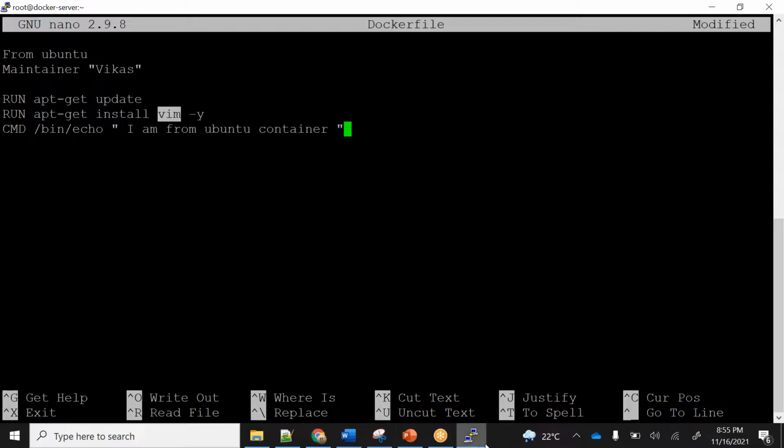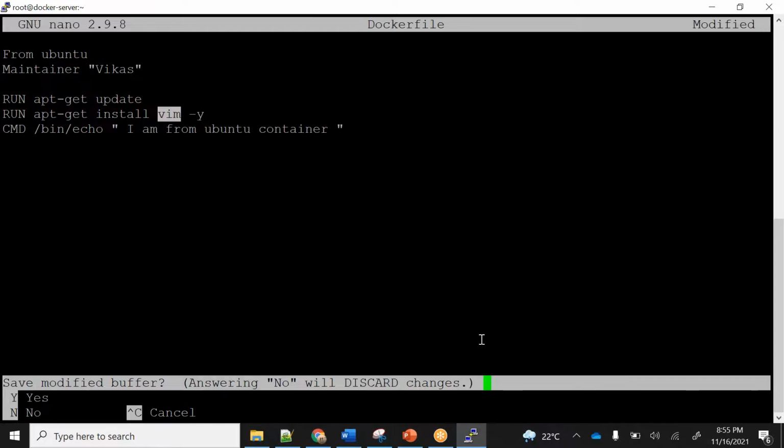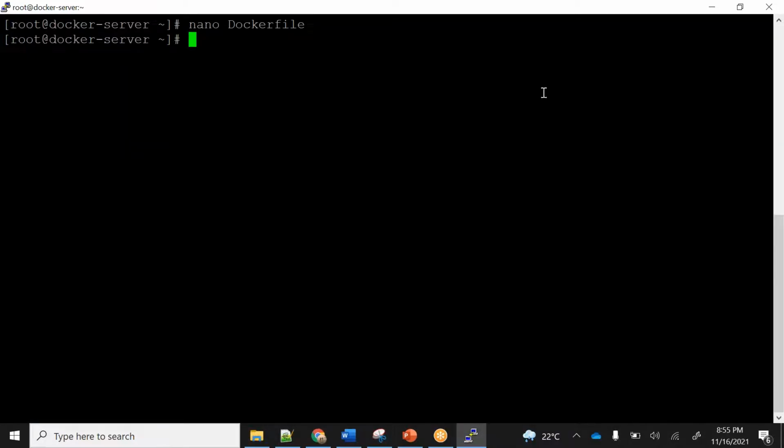Now you'll say, what is an entry point? So let me explain that. I'll just save this, Control X, Y, Enter. Now, coming back to my example, which I was giving yesterday.